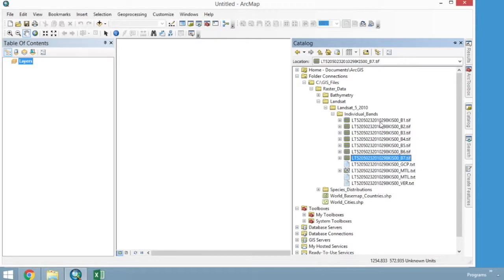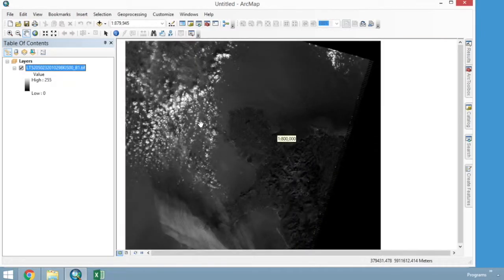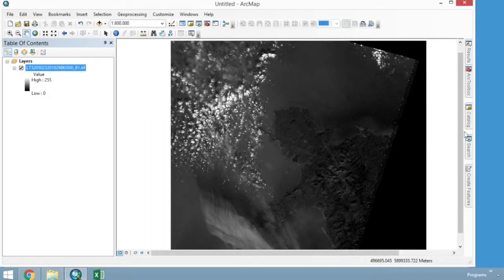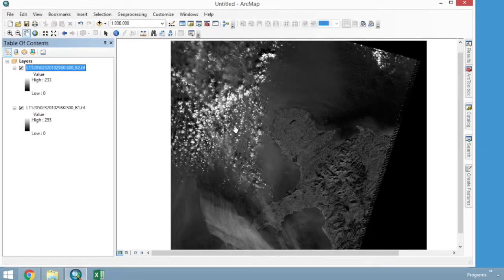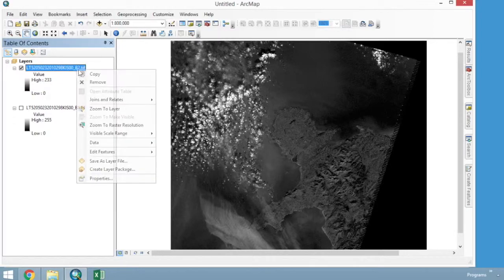So what we're going to do here, we're just going to drag one of these individual bands into our new GIS, and we see it's just black and white. Let's add a couple more. Just black and white. This is because the B in the file name stands for band. And what we're going to do is construct a multi-band image, and we're going to do that using a particular tool within our toolbox.